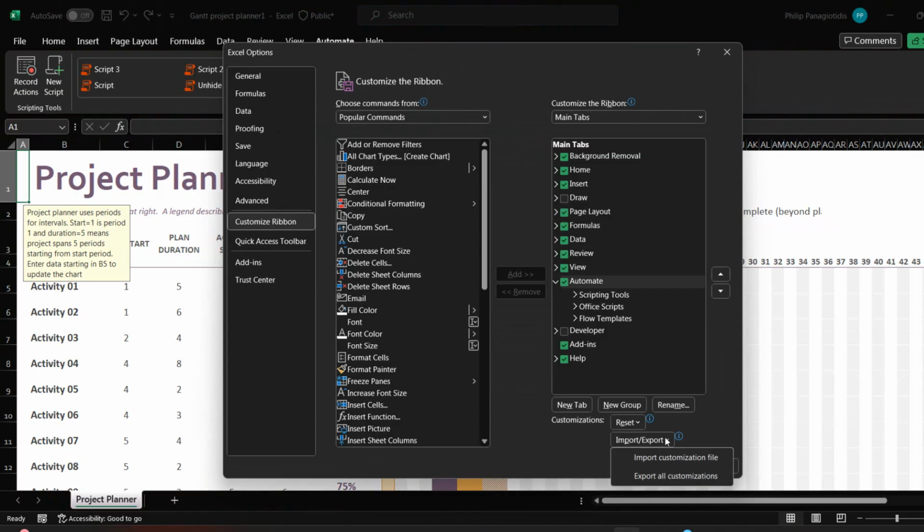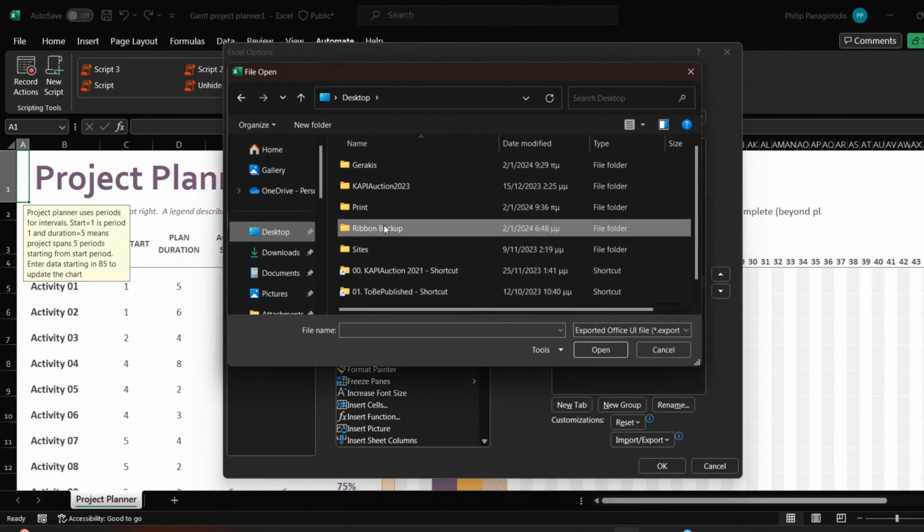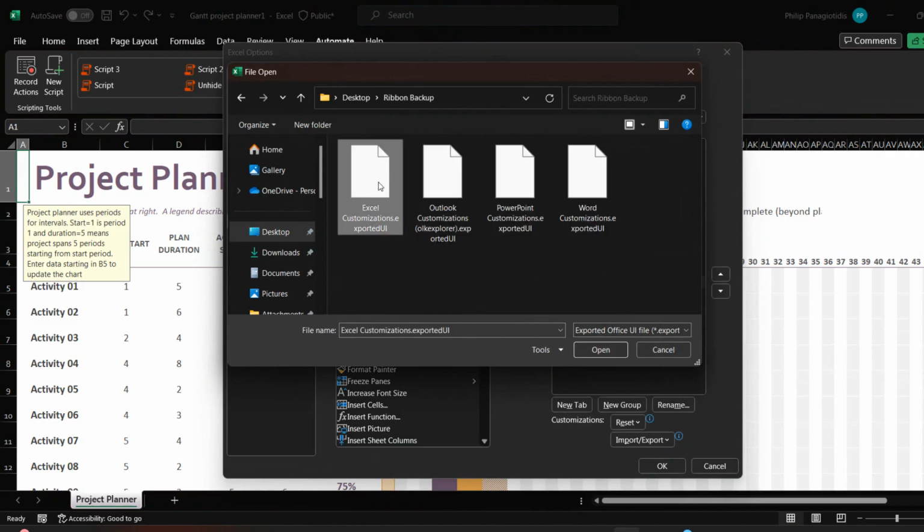The same stands for all the other Microsoft Office applications. We just follow the same steps either for Excel, PowerPoint, or Outlook.